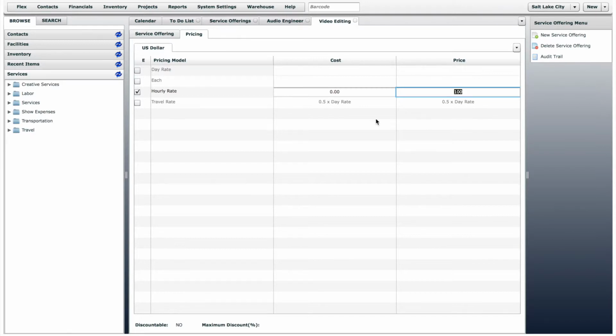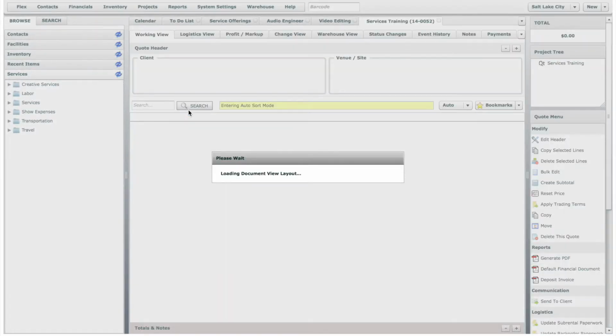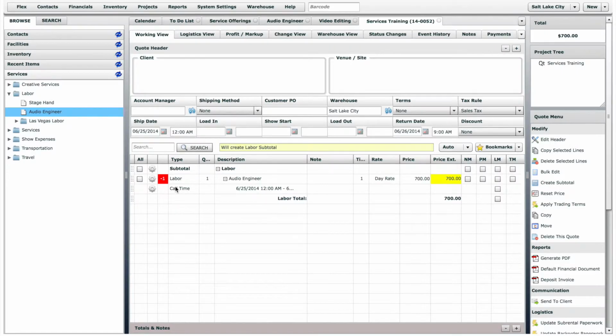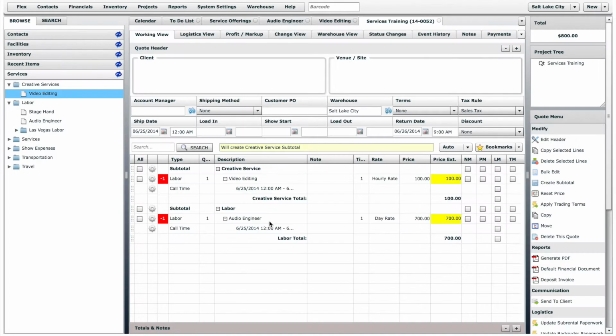Now, if we open a test quote, and first we will add the Audio Engineer service offering. You can see that the price is automatically added. Now if we add the Video Editing service offering, the price is automatically added, and you can adjust the time manually.